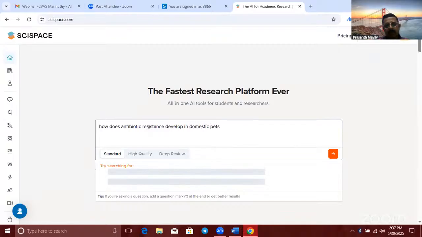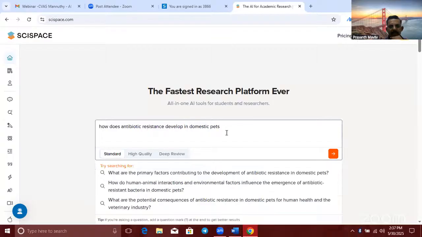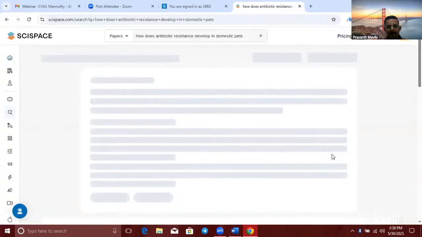See, I have asked a question: how does antibiotic resistance develop in pets? You can see three icons here. This high quality and deep review will be available only for subscribers. For free, we have the standard option. Let's go with this question. So this is a topic in your assignment or a project.